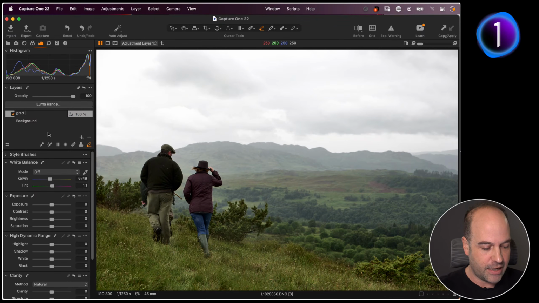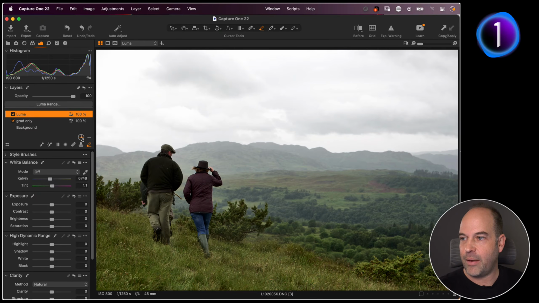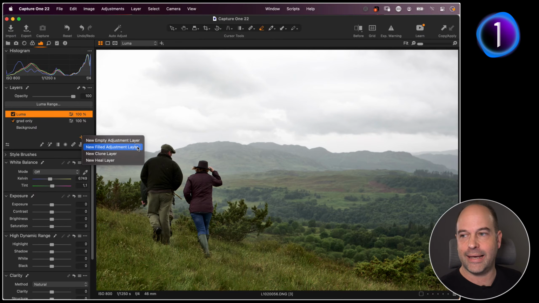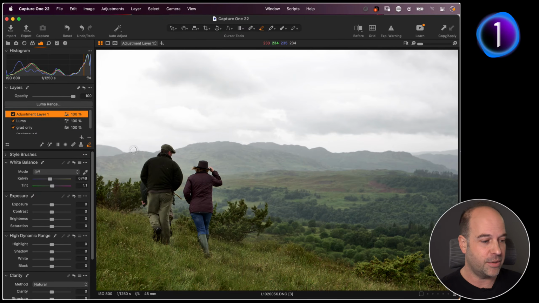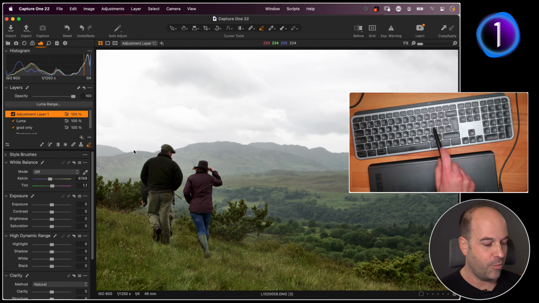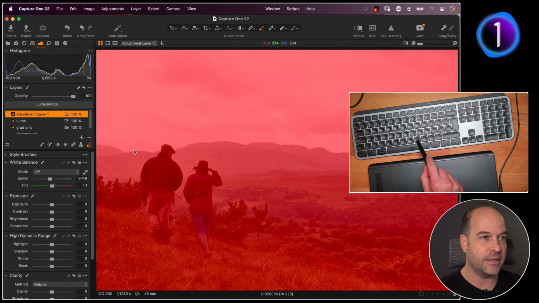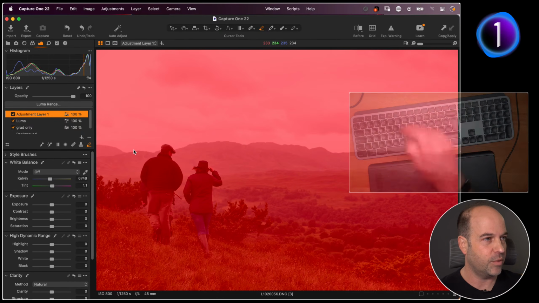So let's call that grad only, like so. And let's try a different approach. Let's use our luminosity masking. So I'm going to start with a new layer and we're going to call that Luma. And we're going to long press on plus and add a new filled adjustment layer. So that's essentially going to fill the whole photo with a mask. So again, if I tap M on my keyboard, then the mask is shown like so. So we've covered the entire picture with a mask.